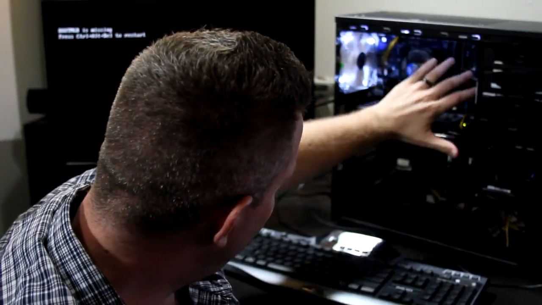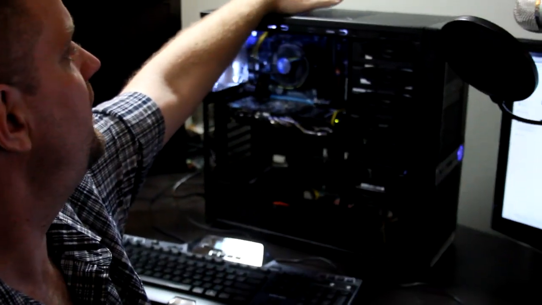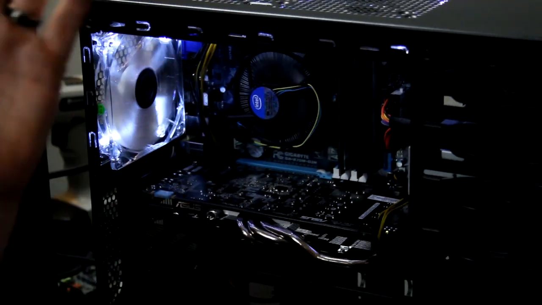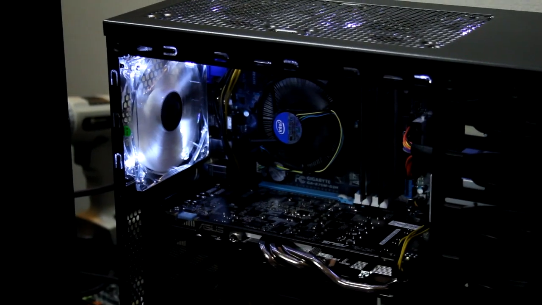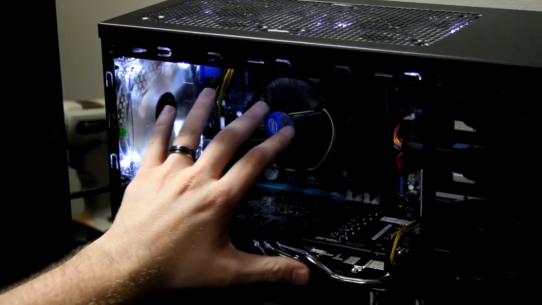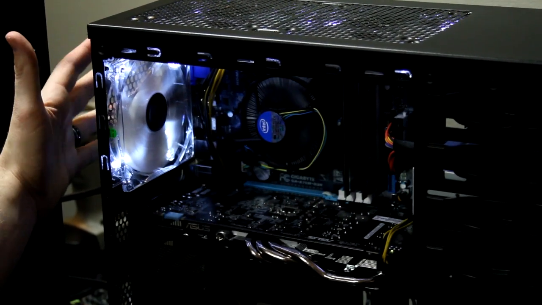But check it out. These white LEDs here look really nice. There is an awful lot of air blowing out of this. It's kind of a noisy computer, but the guy who built this computer for doesn't care about the noise. It's just going to make sure everything stays nice and cool.